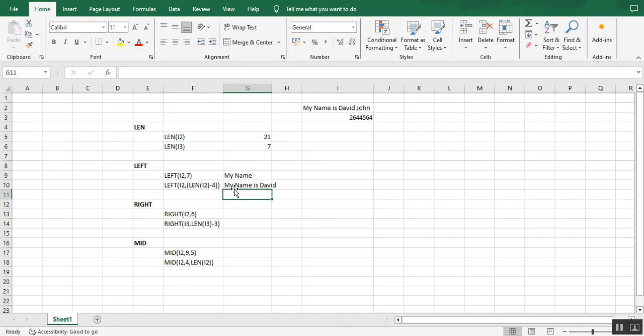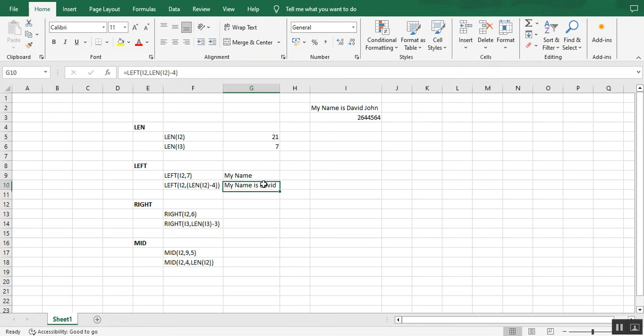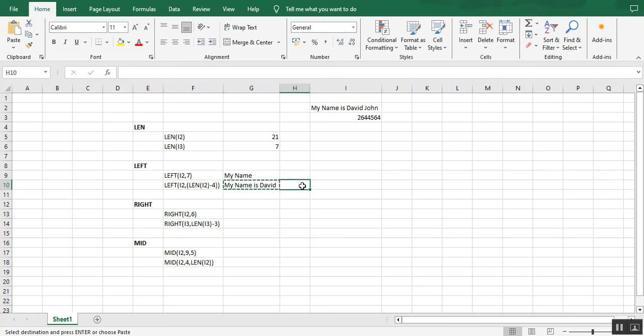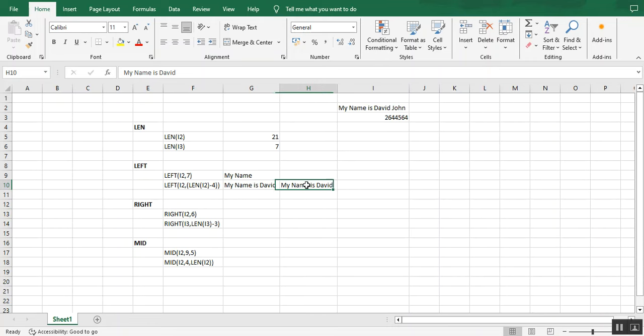"My name is David" is what is returned here. Please remember, if we count this, it is 16, but the actual data returned here is 17, because after David we have one more space available that is also returned as part of the output. So totally 17 characters have been returned here.